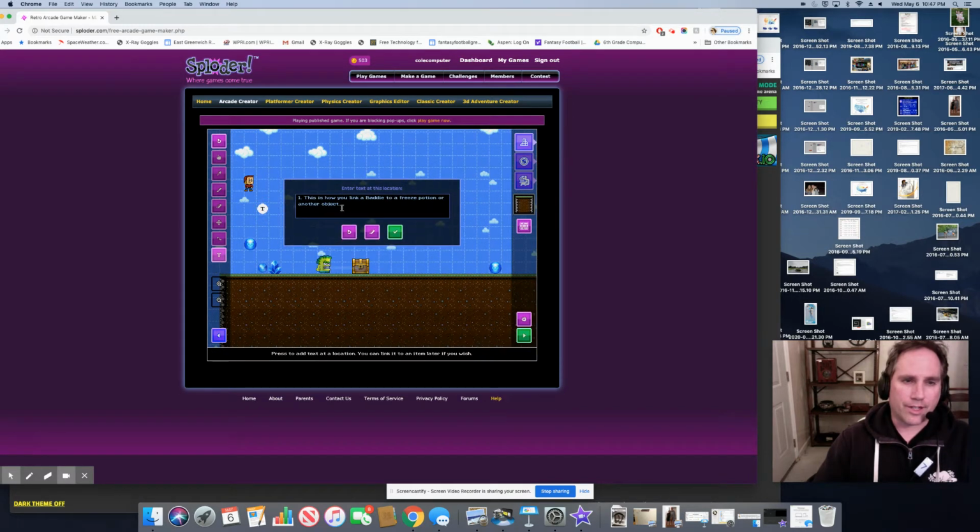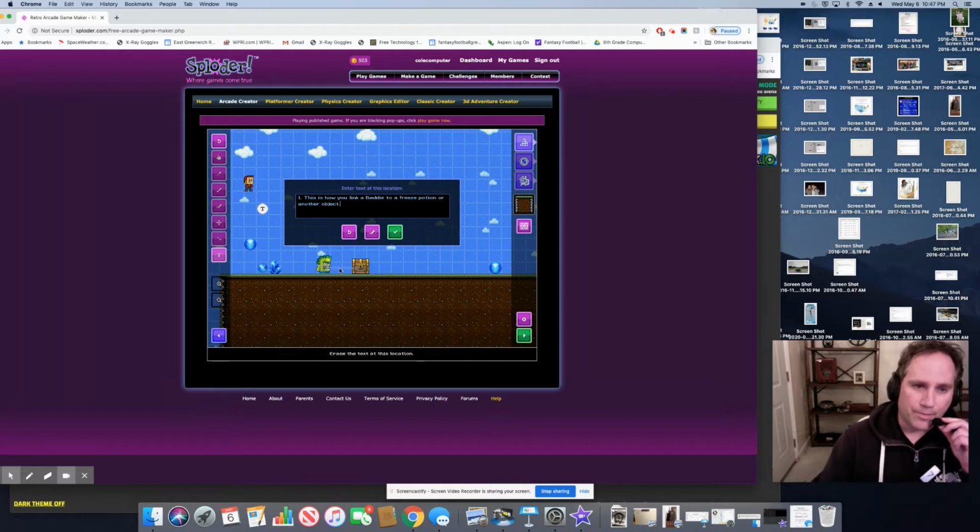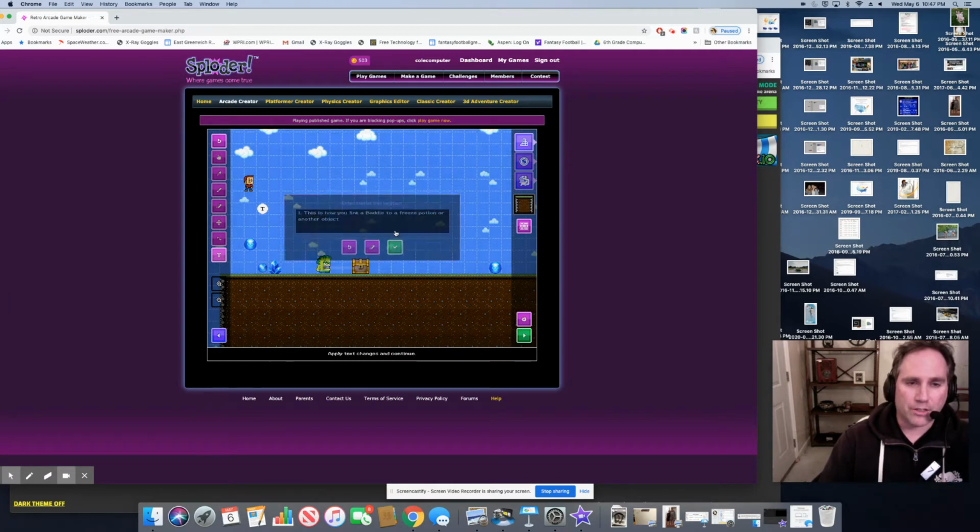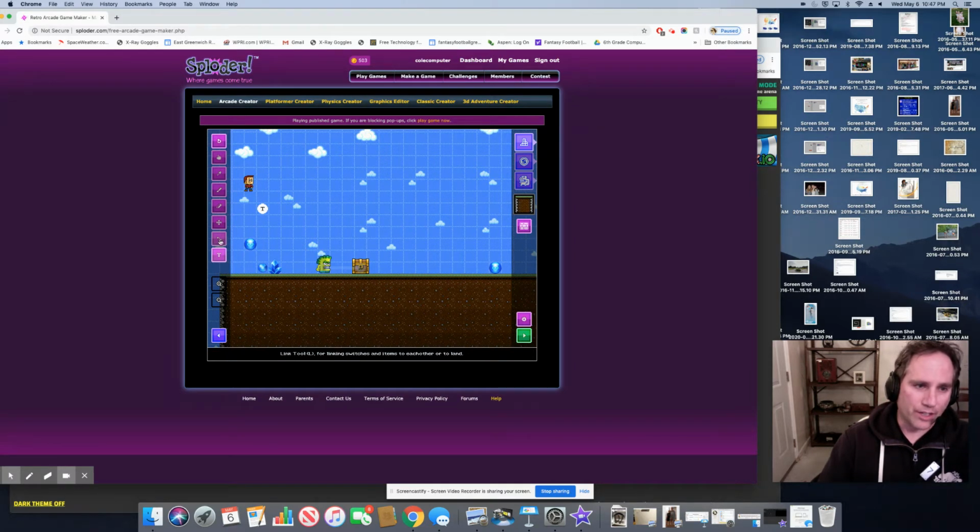Let's see here. This is how you link a baddie, or the monster, to a freeze potion or another object. So when I play this, you're going to see that when I freeze the baddie, the treasure will appear. And here's link logic, and you have to start at the heart of the baddie and go right to the middle of the object. And I'll draw this out for you.